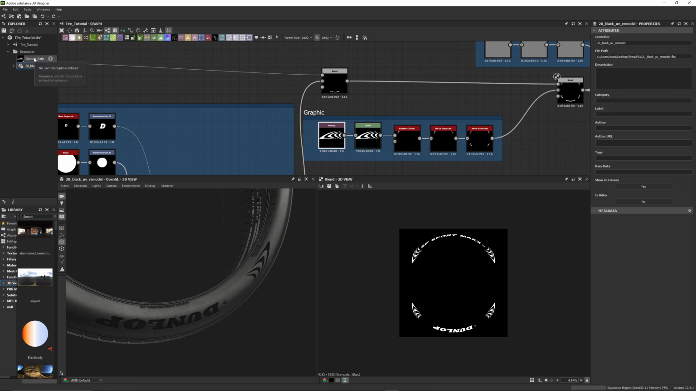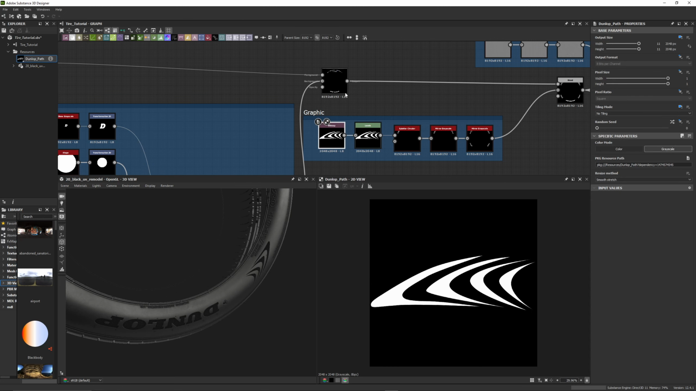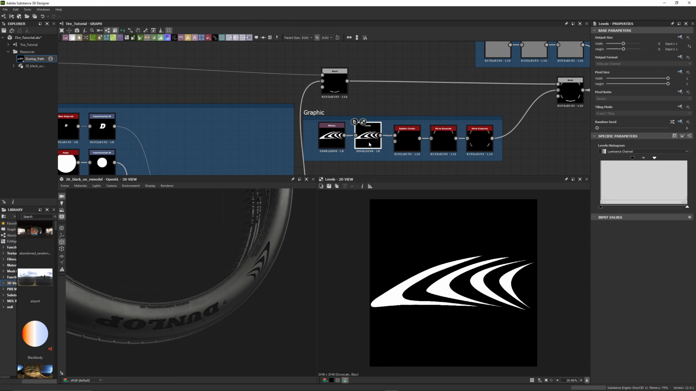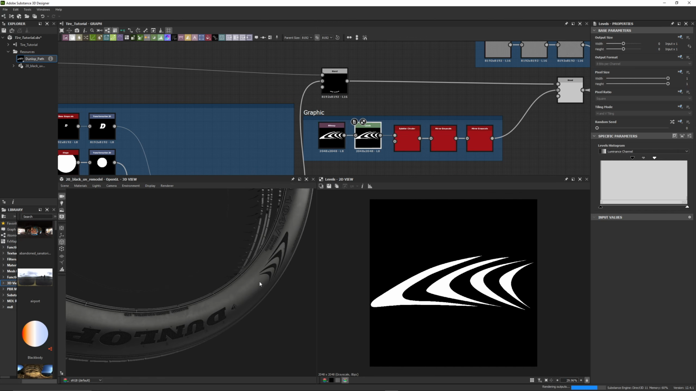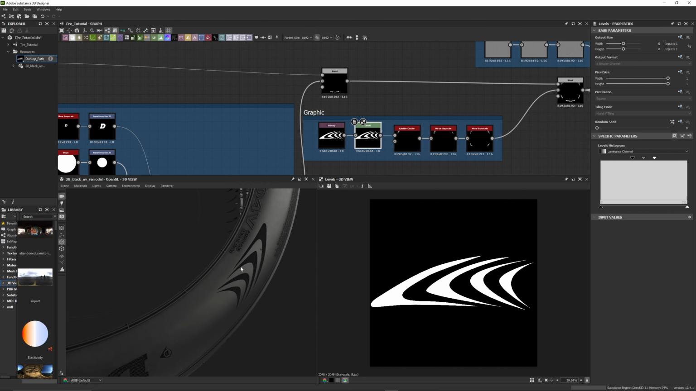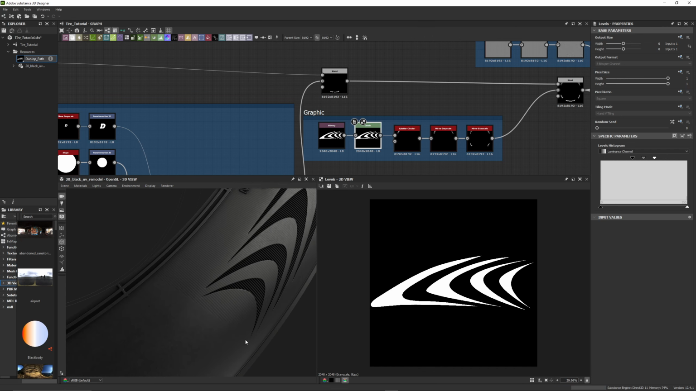All right, so we'll drag and drop our bitmap in. I added a levels because I was having an issue here, and we can see it if I just bypass this. Had an issue here where the blacks weren't completely black, and possibly the whites as well. So I grabbed the levels and just crushed those values, making sure I had pure black and white.